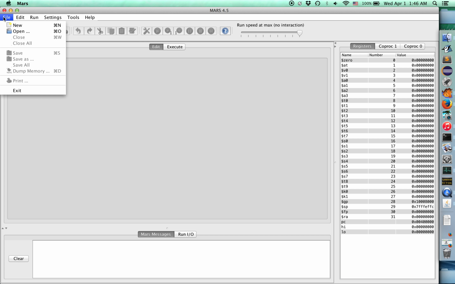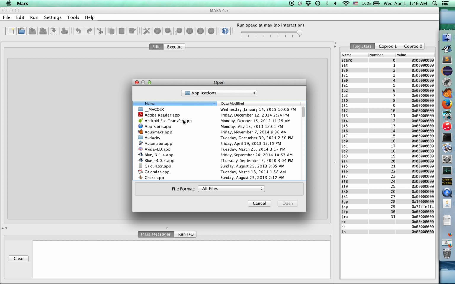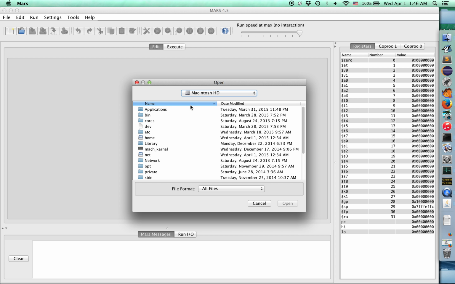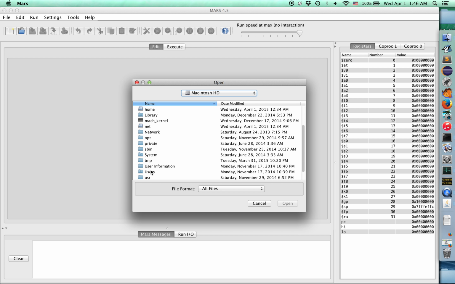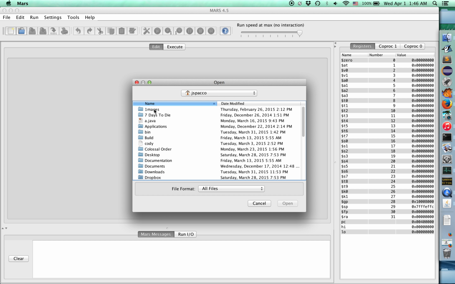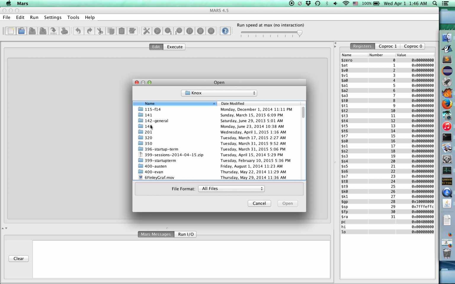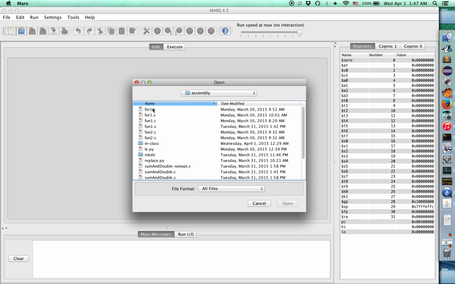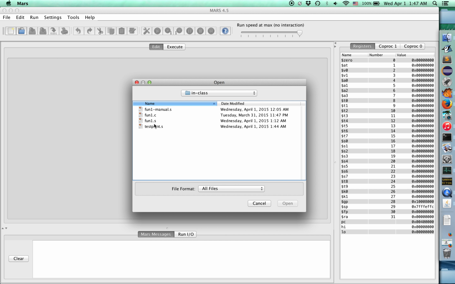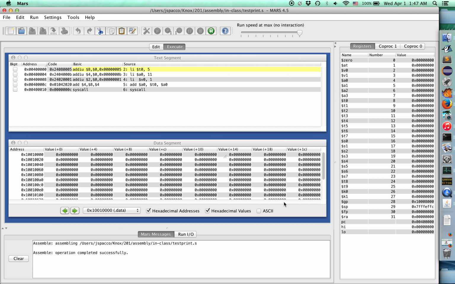So the first thing we need to do is open up an assembly file. One slightly annoying thing, this menu is not very good. The first time you open something, you have to go back here to users and whatever else, and basically navigate and find wherever your code is. And I happen to have, here we go, this test print function. I've got these two assembly files. So let's go ahead and open this.